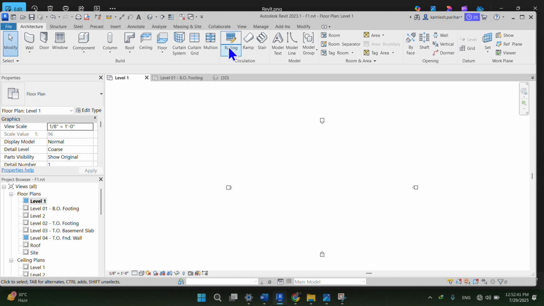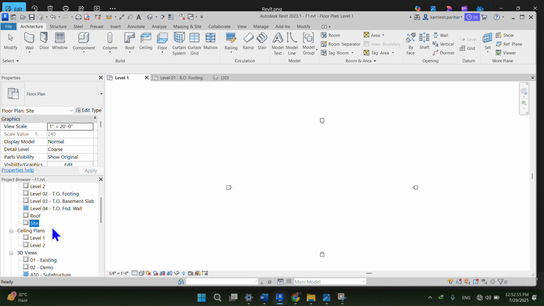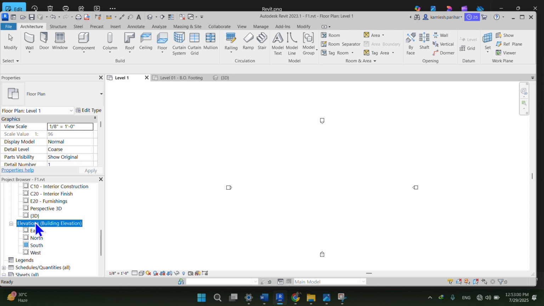Here, in this screen, you will find the project browser, and in this project browser you will find floor plans. Whenever you open a new file, there will be a number of levels shown here. Now these are the default levels. So from here you need to go to elevations, and from elevations you double click on south.